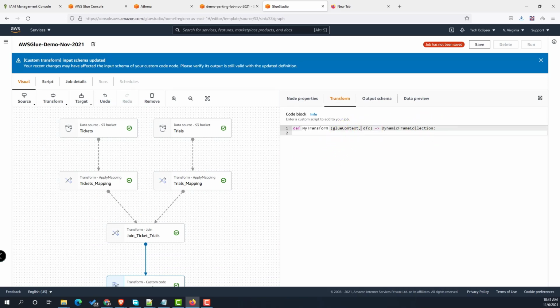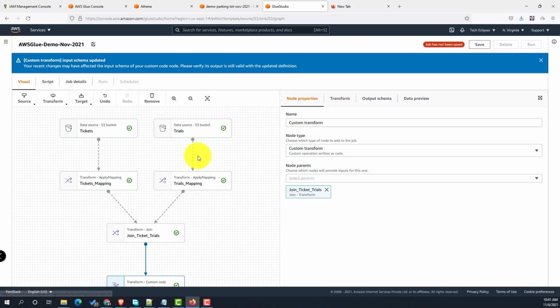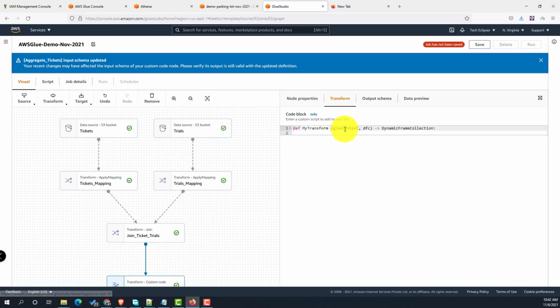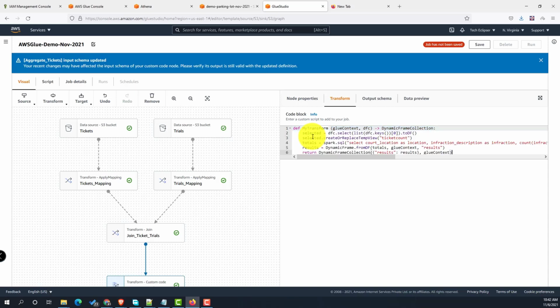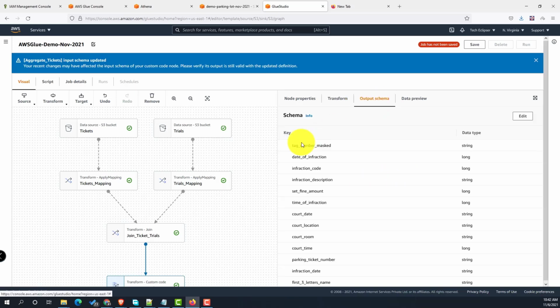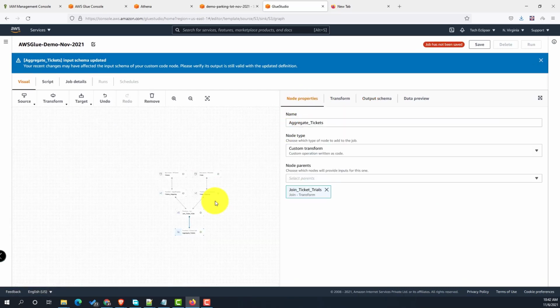Here, we are going to use a custom transformation. The snippet which we are using here, we'll share in the description. Here we'll name it aggregate tickets. It will be based on this one table. And the transformation we would be doing as is, and we'll keep it as it is.